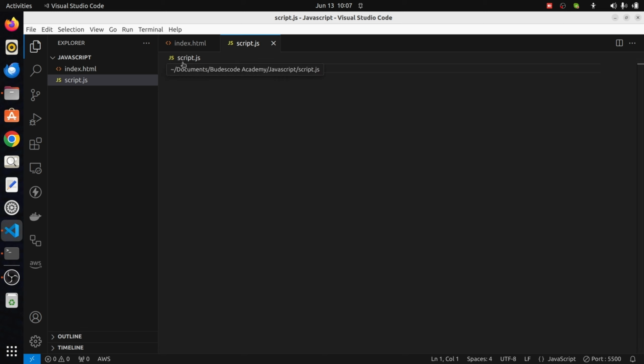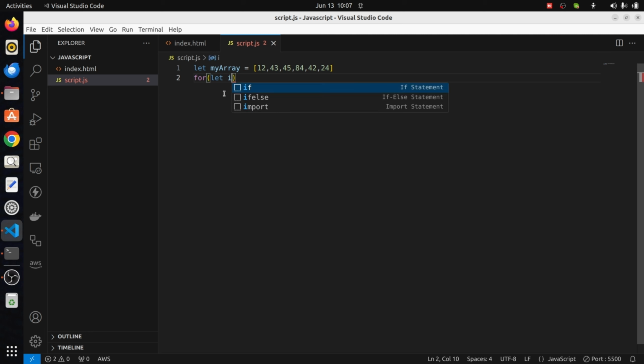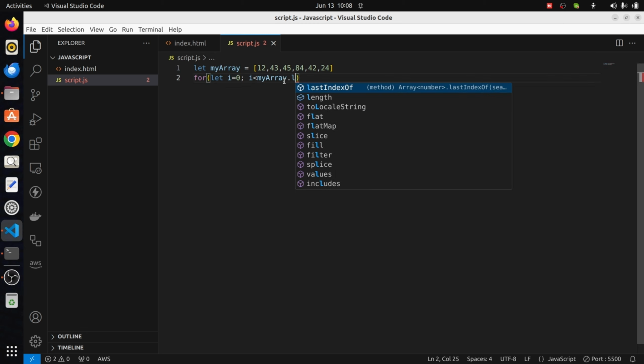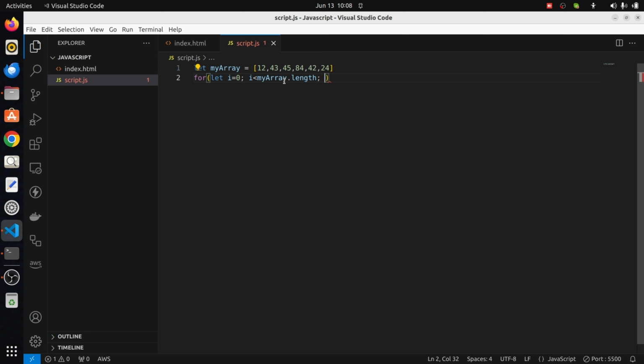We can also use looping in an array. So let's create let my array. Let's have an array of different random numbers, 12, 30, 43, different random numbers. So we can loop through this array. We can use the for loop: for I equals 0, I is less than the length of the array, array dot length, semicolon, then I plus plus.